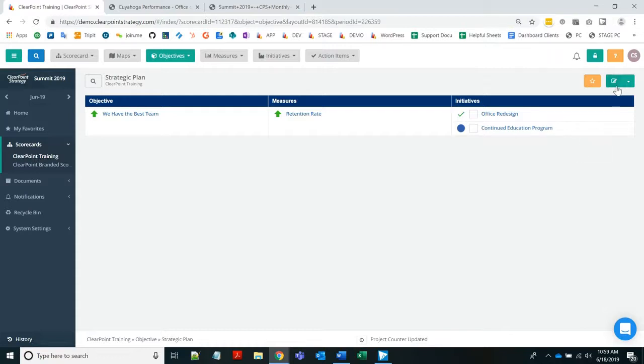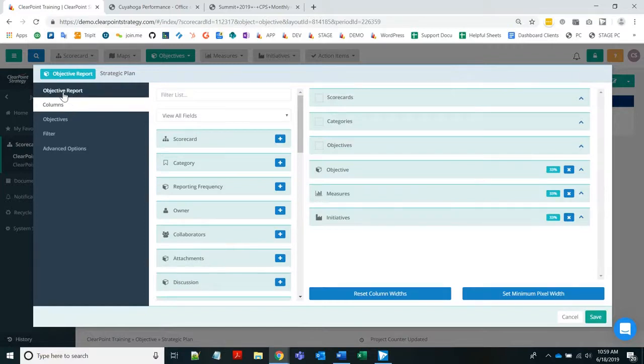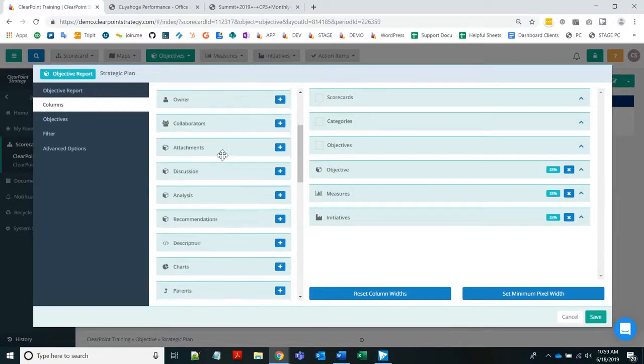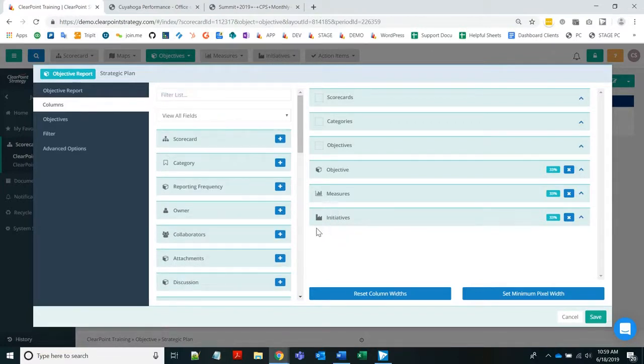So now we'll click this edit pencil for our summary report in order to implement the table style. And I'll quickly walk you through some other customization options for your summary report while we're here. So if we click into the columns tab on the left, you'll see right now we're just including the objectives, measures, and initiatives. It's that standard balanced scorecard layout. But since this is an objective summary report, I do have the ability to include any of our objective fields here. And those can just be dragged and dropped onto the report.